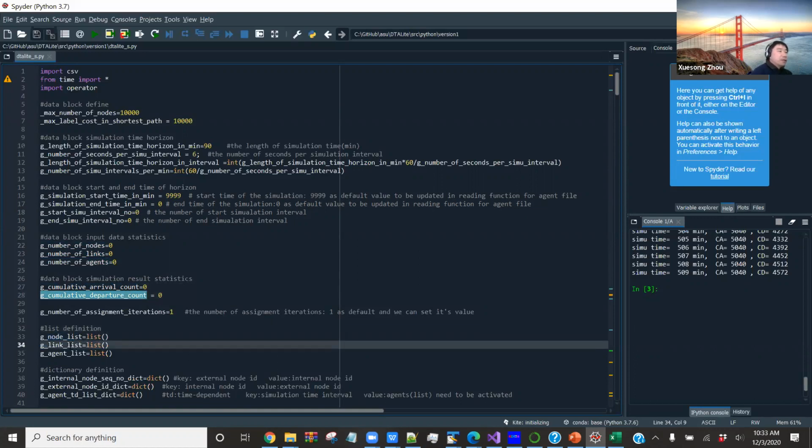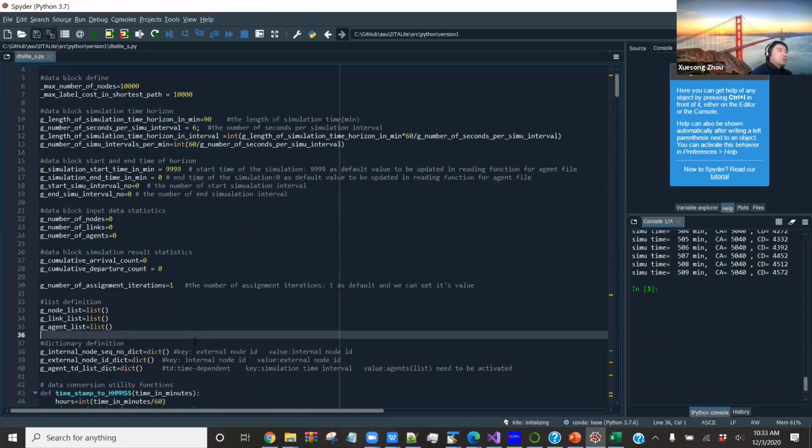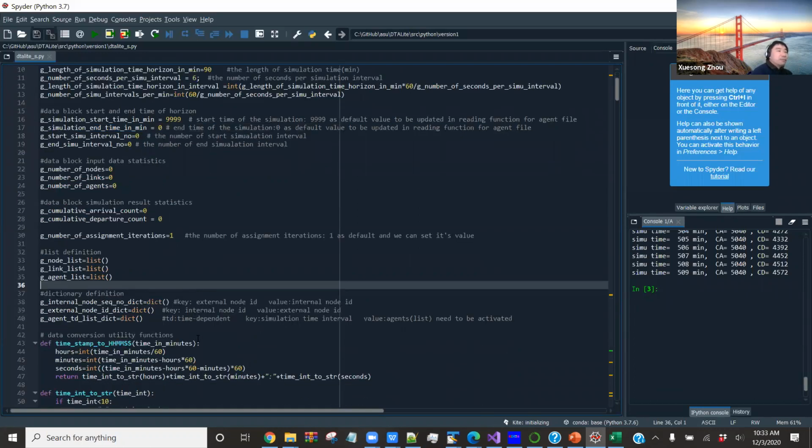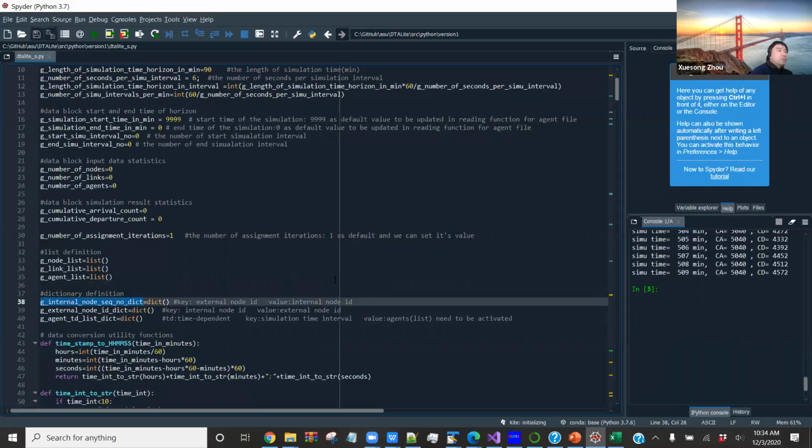Then for the node, link, agent, we use the list to represent the dynamic memory allocation, and you can depend on the number of nodes and the links you have. Once you use a C++ version, you will be able to run quite a large scale. We have this dictionary to map the node ID to our internal node number, the sequence number. Externally, the user might have the node number such as 10,001. We need to map that to our internal sequence number so that we can have a very compact memory block to store information.